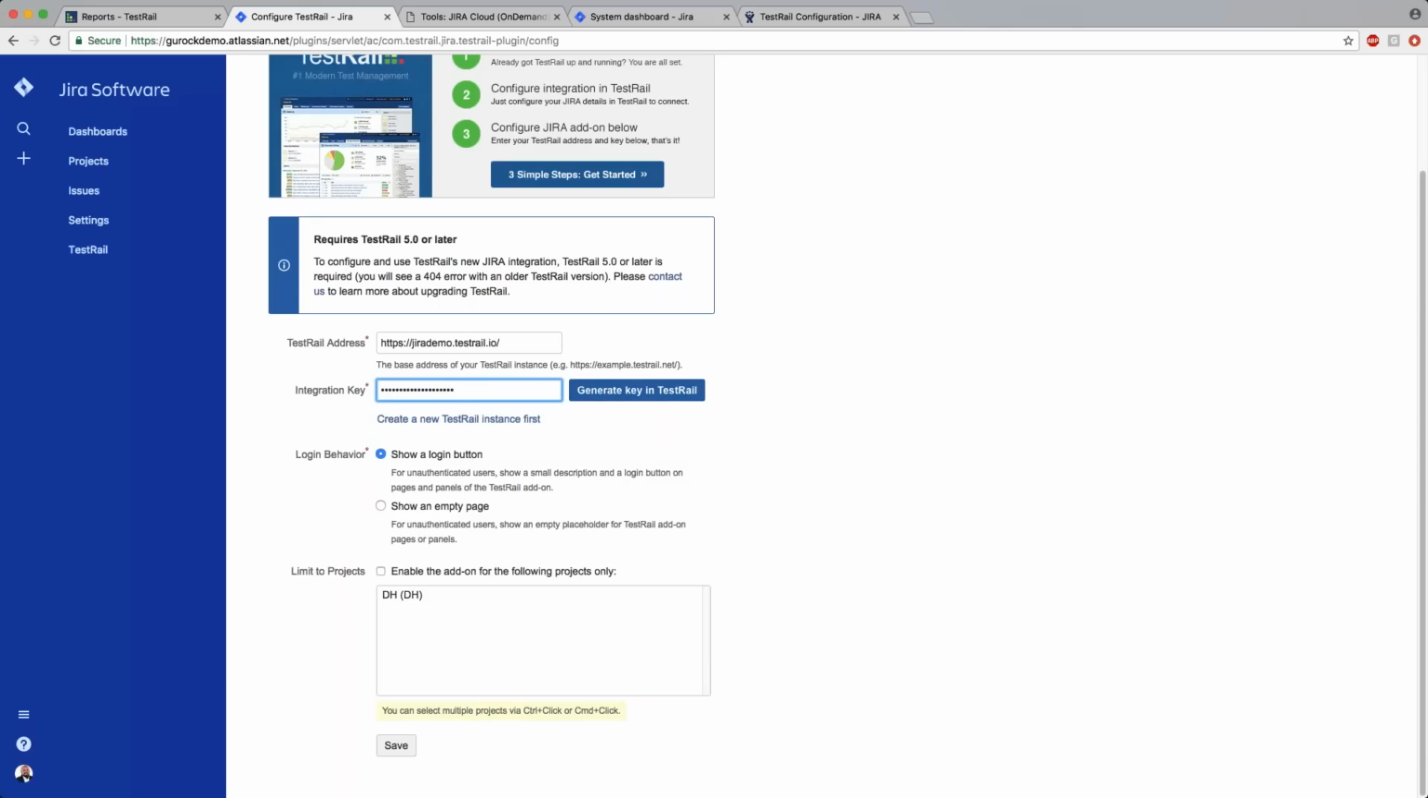These are various options that you have for the add-on. For example, if people aren't logged on, do you want to show a login button, or do you want to show an empty page? These are just preferences, really. If you don't want the add-on to be visible for users that don't actually use TestRail on your Jira instance, these are where these options would come into play. For example, if I had multiple projects here and I only wanted to limit it to this because I know my testers are only going to use this project, then you can certainly do that.